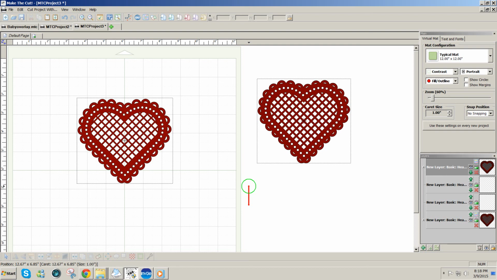You can make one any size you want with the spacing of the rhinestones, the size of the scallops, and I'd love to see what you do with it.